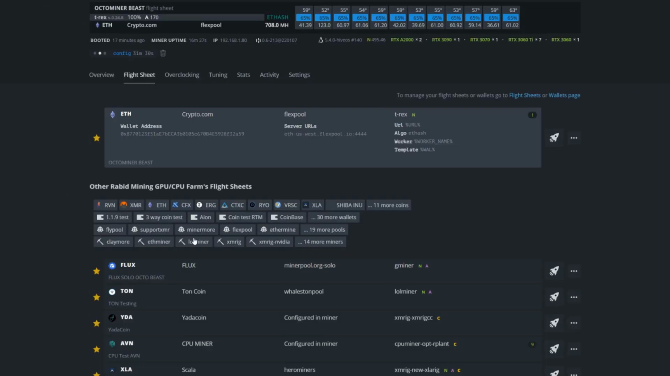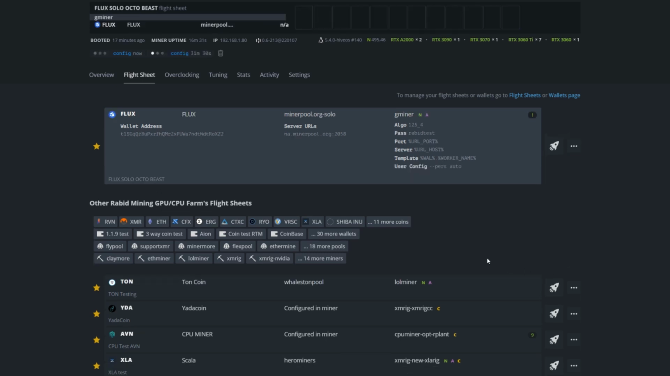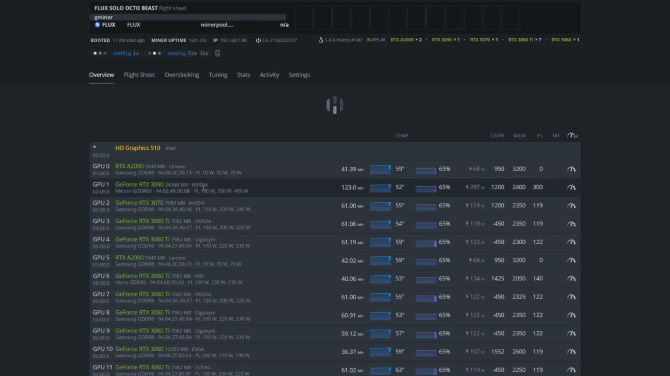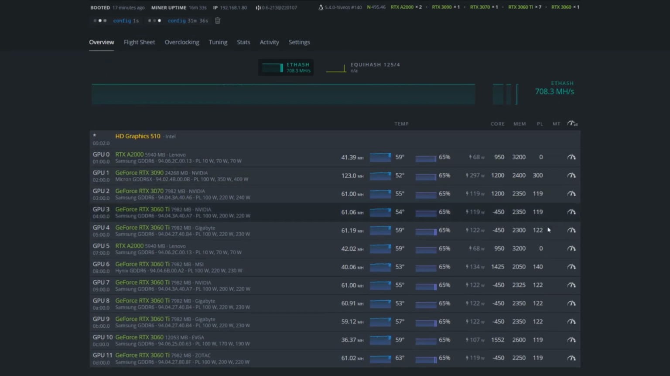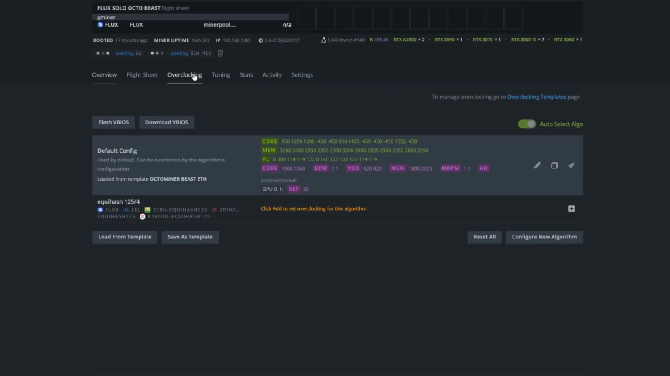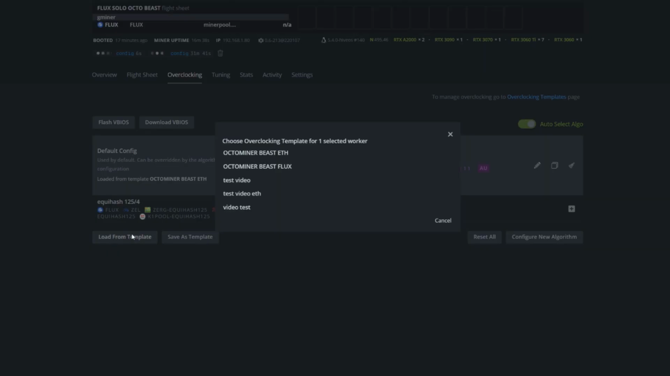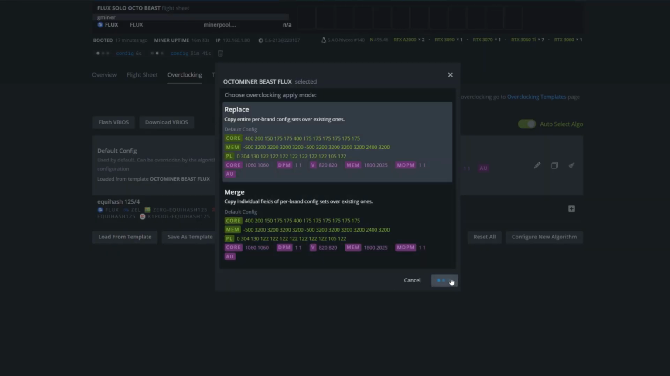So I'm going to go to my flight sheet here and I'm going to scroll on over and we're going to start mining Flux right now. So bam, we're on Flux. It uses more core than Ethereum does. So instead of manually going through all this, I already have a preset template. I'm going to load this from the template. I'm going to load Octominer Beast Flux, apply that.